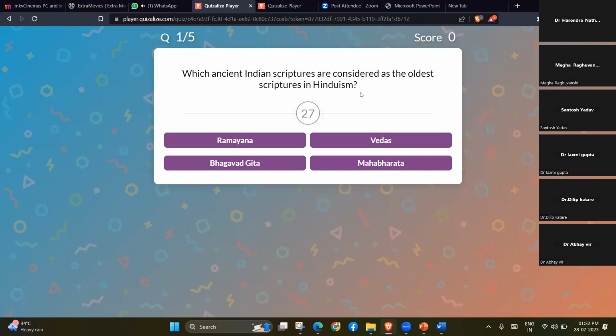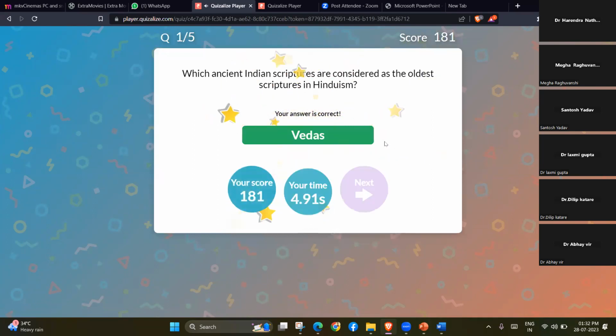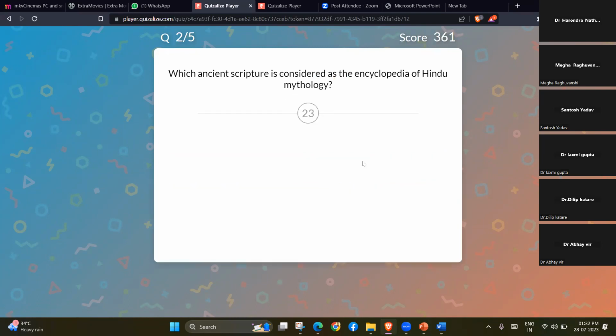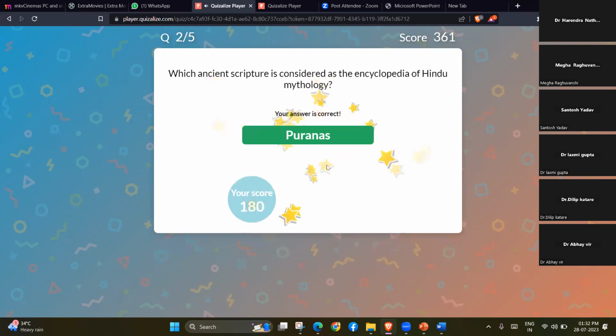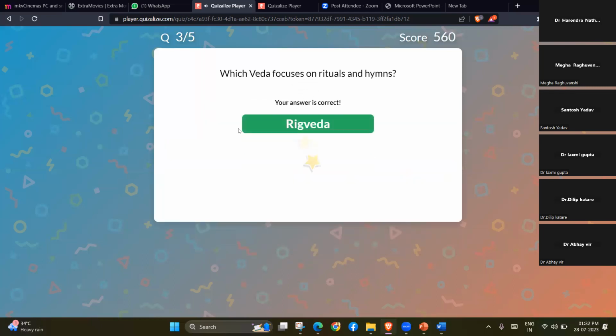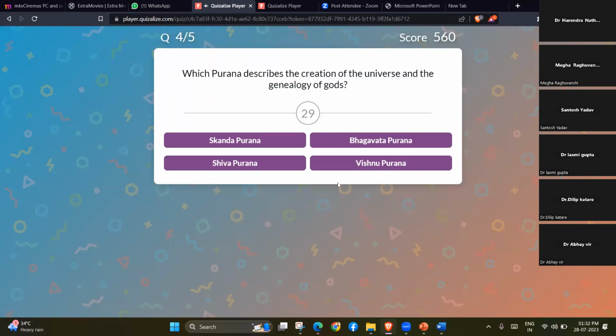Which ancient Indian scriptures are considered the oldest scripture? Vedas. Okay. Next. Which ancient scripture is considered the encyclopedia of Hindu mythology? Puran. Next, which Veda focuses on rituals and hymns? Rig Veda. Which Puran describes the creation of the universe and the genealogy of God?